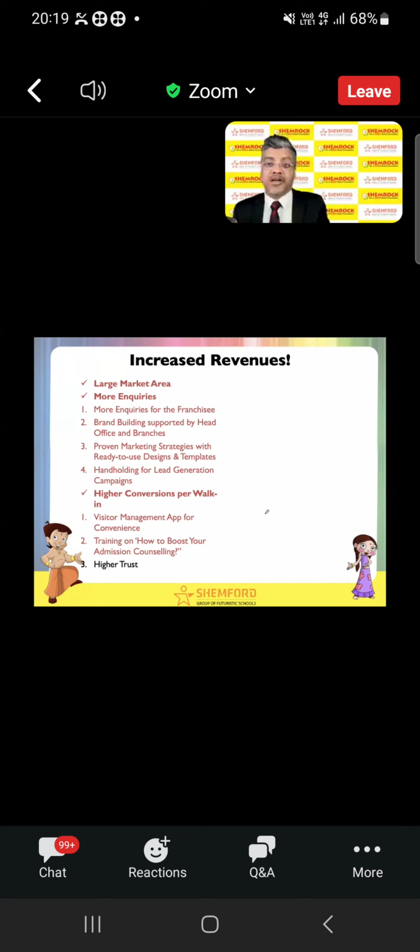4 lakh children studied from our schools. We are present in 29 states, 7 union territories, 3 countries. We're opening 1 school every week. We're in the Limca Book of Records for opening the maximum schools in the shortest possible time. We are supported by Chota Bheem, India's most popular cartoon character. We received 19 national awards in 1 year. So imagine the trust that parents have, so their conversion goes up.